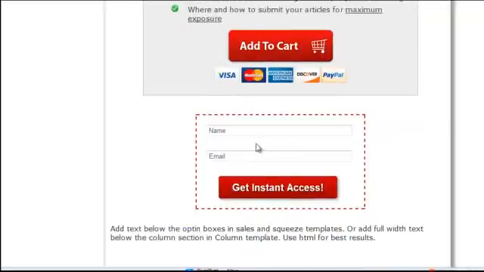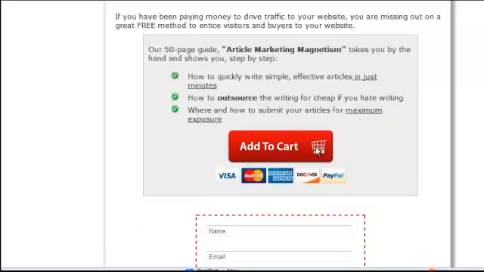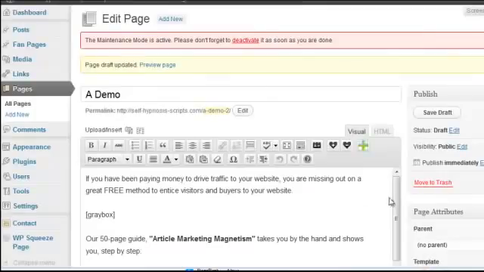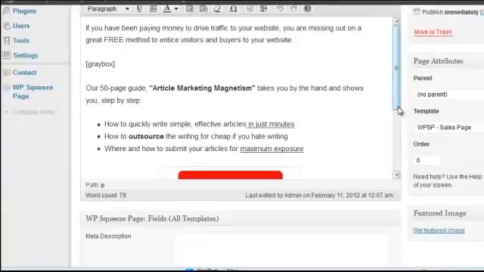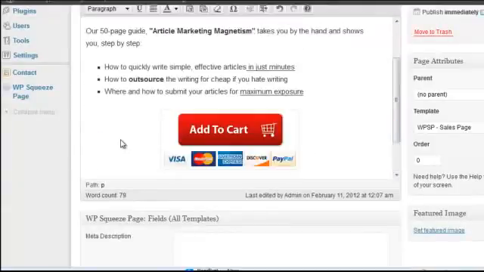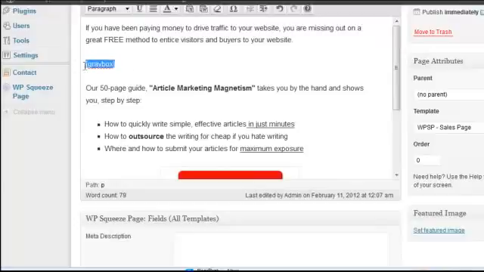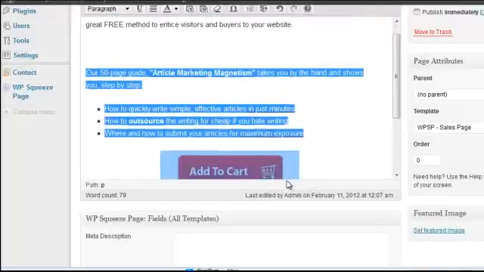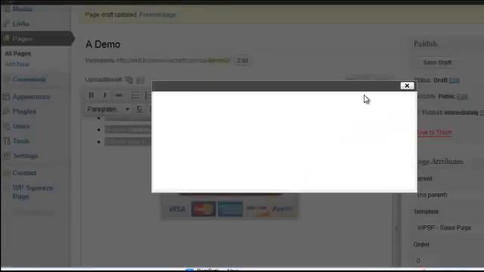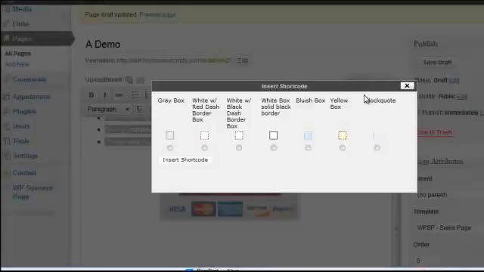Now obviously if it's a sales page, you wouldn't want your opt-in box there. I just wanted to show you uploading the button. If you don't like the gray box, you want to change, just come down here and remove these short codes. Highlight everything again. And put it in a blue box.